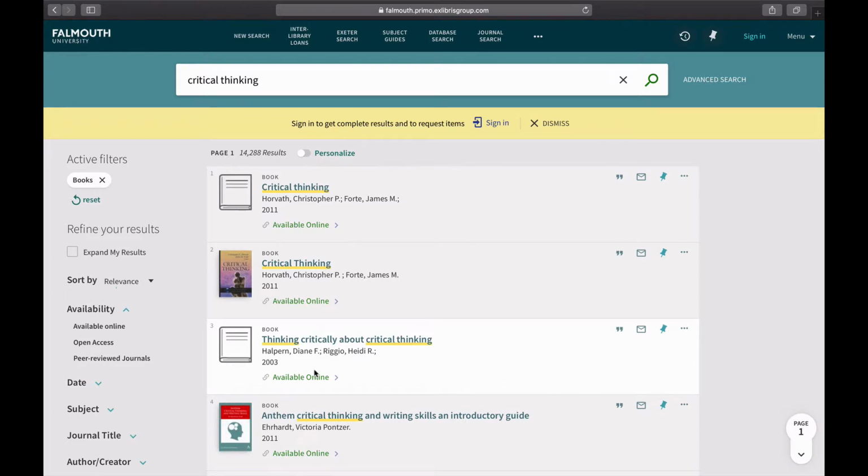So welcome to this video on requesting items. If you'd like an item that is on the shelf at another campus or is out on loan to another user, you'll need to request the item within Library Search by signing in.